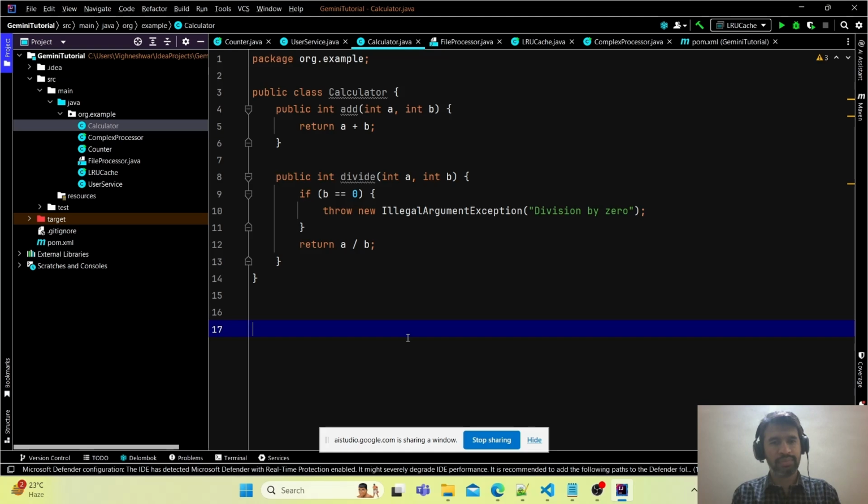Okay, you want to add some JUnit test cases for the calculator class. Yeah, I can help with that. Do you want to start with the add or the divide method, or maybe both? Yeah, we'll start with add. After that, we'll move on to divide. Okay, let's start with the add method. What kind of test cases do you have in mind for it? For example, do you want to test with positive numbers, negative numbers, or zero?